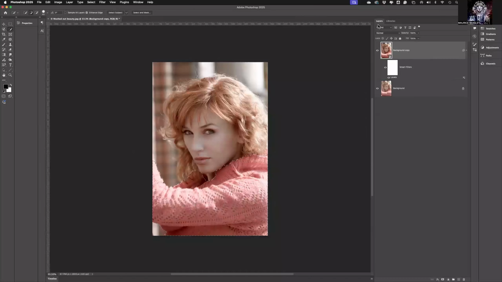In your layers palette, at the bottom of the layers palette, there's a button that looks like a half and half circle. The FX allows you to apply the layer effects like drop shadows and such. The half and half circle allows you to apply the adjustment layers.